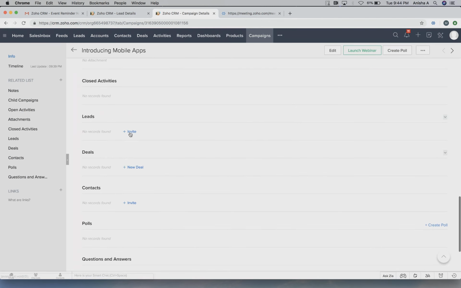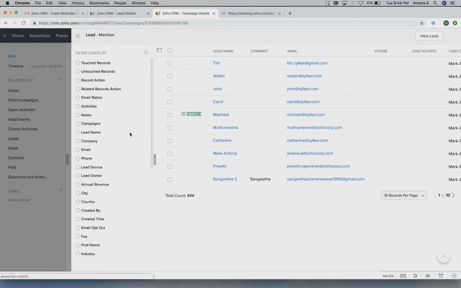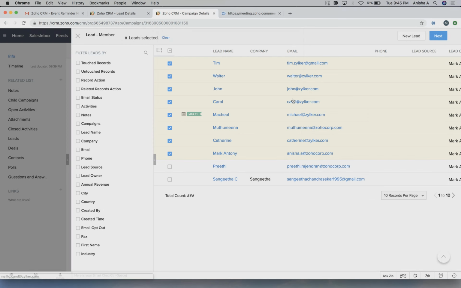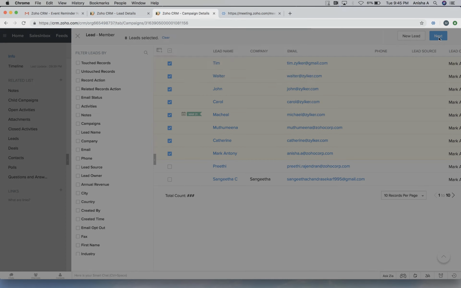Now click on leads. Just click on invite. Select the existing leads or contacts similarly to invite for your webinar. So you can simply add them. If you have any new lead, you can quickly add them here. Put their details and save, and you can instantly add the lead and invite from here. So once the leads are added, I'm going to hit the next button.